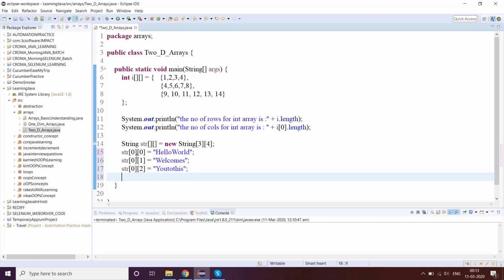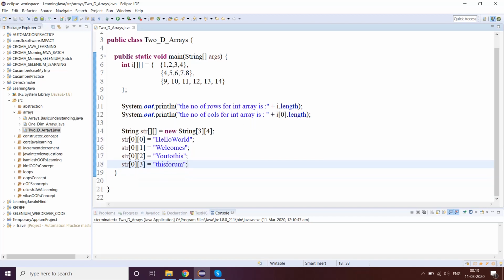Okay. str[0] becomes this. So I'm just giving some random things. Since this is a 3 cross 4 array, you know it has 4 columns. Great. I've just written one row with 4 columns. I have to write the second row now.